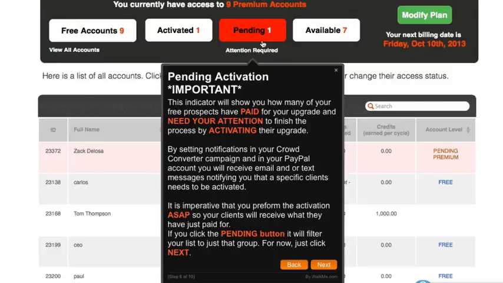You also have a pending section. This is probably the most important section that you want to be aware of. That's why it's in red.